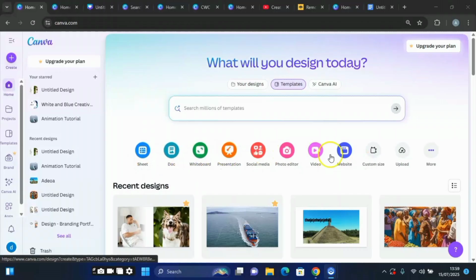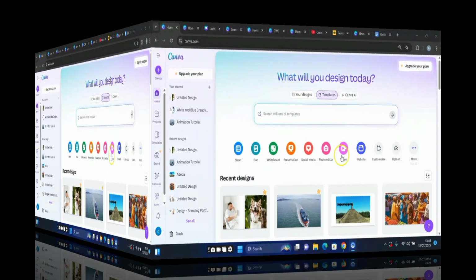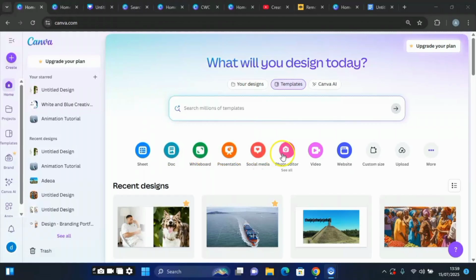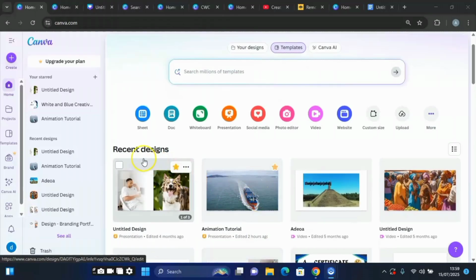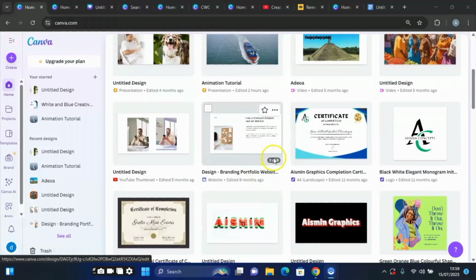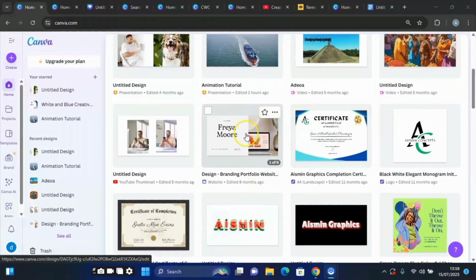Likewise, we have the middle section or middle category here, ranging from the sheets, docs, whiteboard, presentation, social media, photo editor, video, website. We have custom size here. Likewise, we have uploads and more. In the middle here, this is where we have recent designs. These recent designs here contain all the designs you've made on Canva.